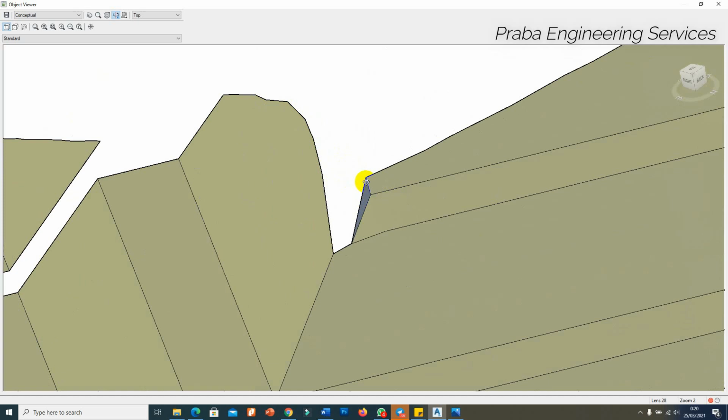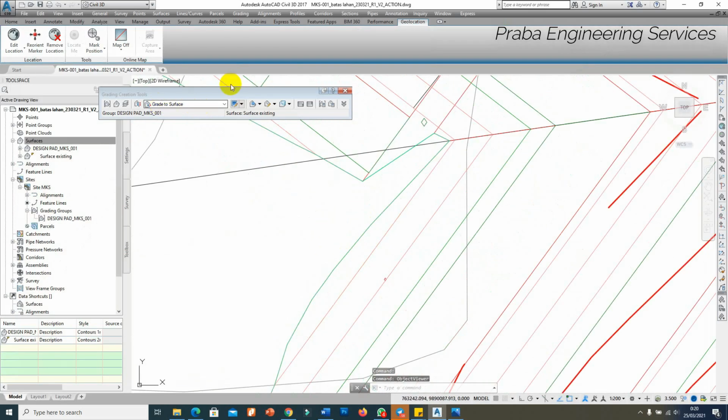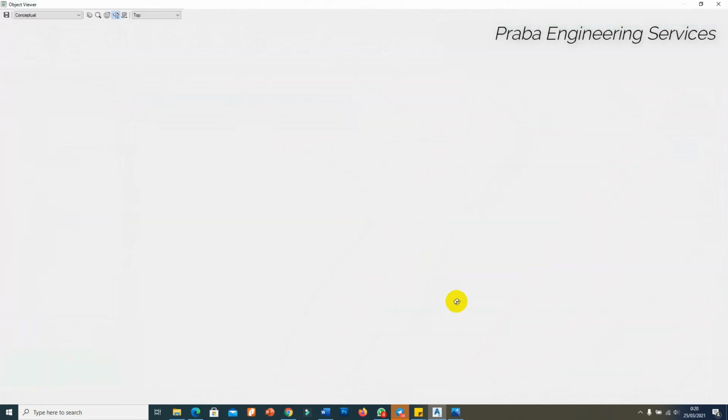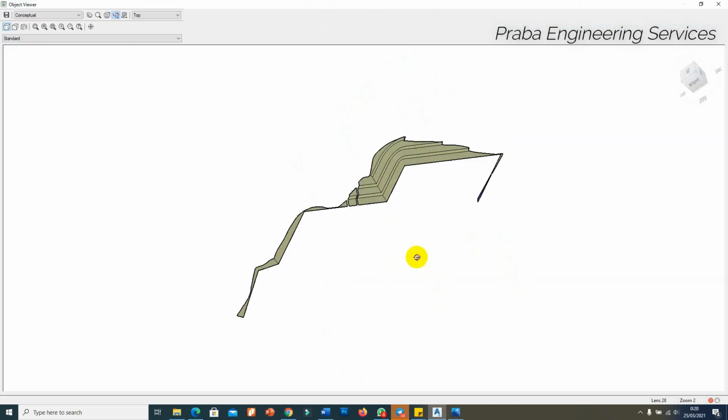You can add with the grading, draw feature line like this, enter to this one. So you close the other one to anticipate the slope location. Moreover, this location looks like it has so much organic soil. Create infill in here. Let's see what's going on. Okay, check this out. Yeah, I think it's better like this.